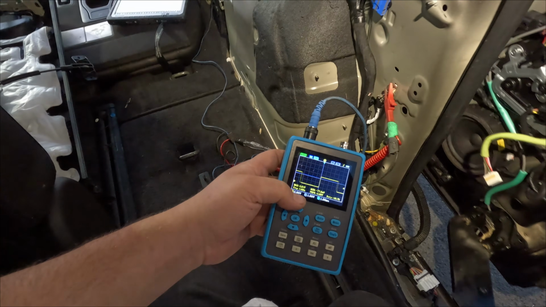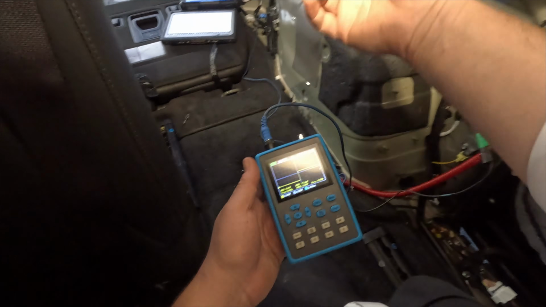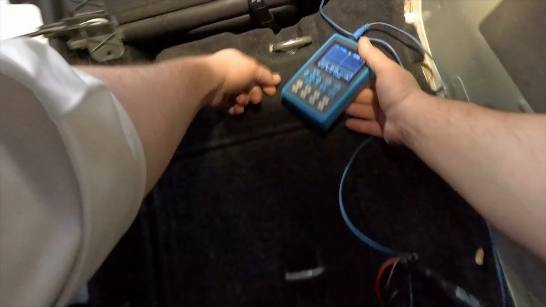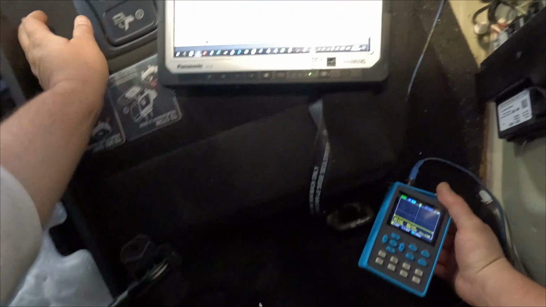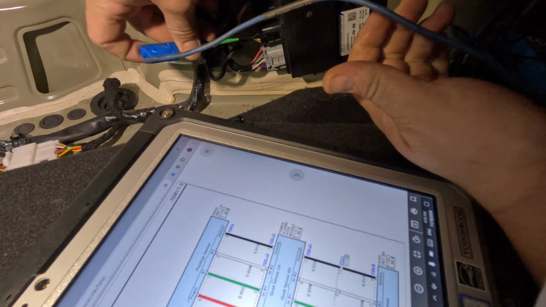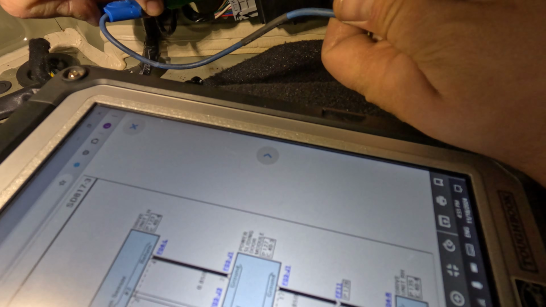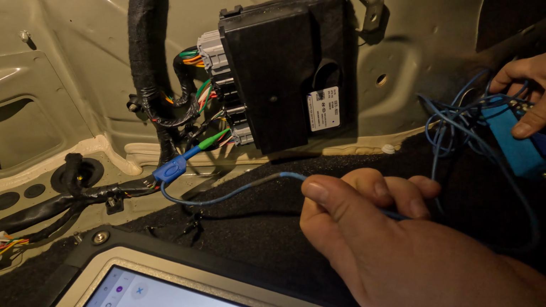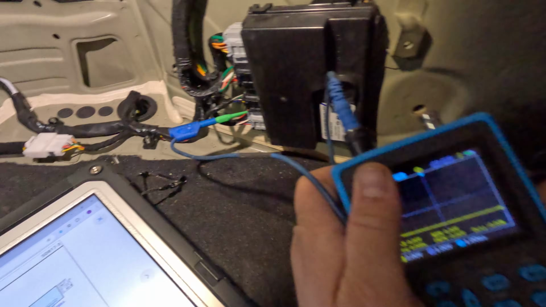And nothing changes. Tell me, this module's bad. I have to check power grounds to this module, and that's it. Call this module. Okay, so it's on J1 pin 2, right here. This should be grounded. And it's at 0 volts.